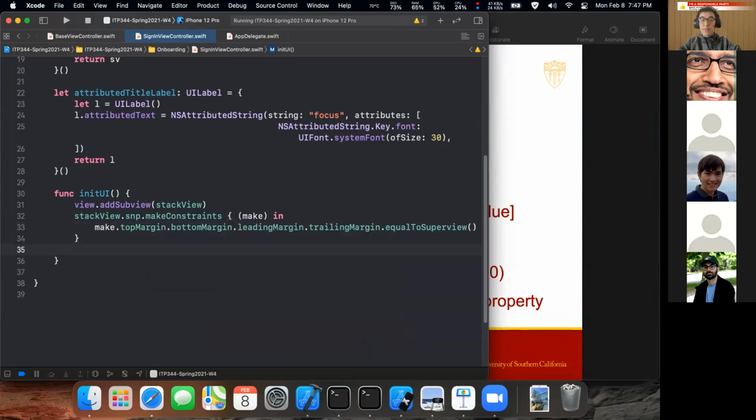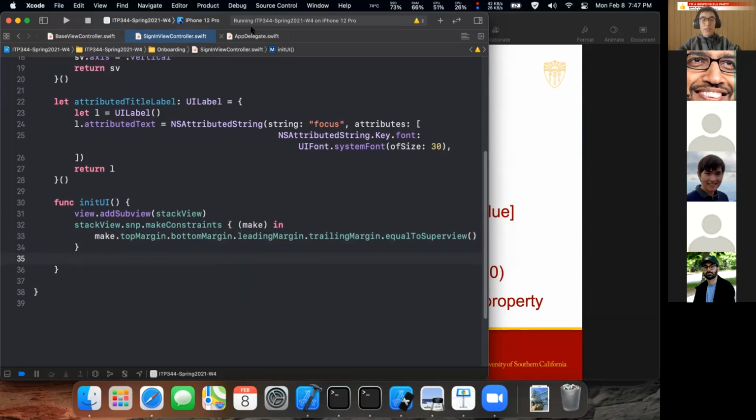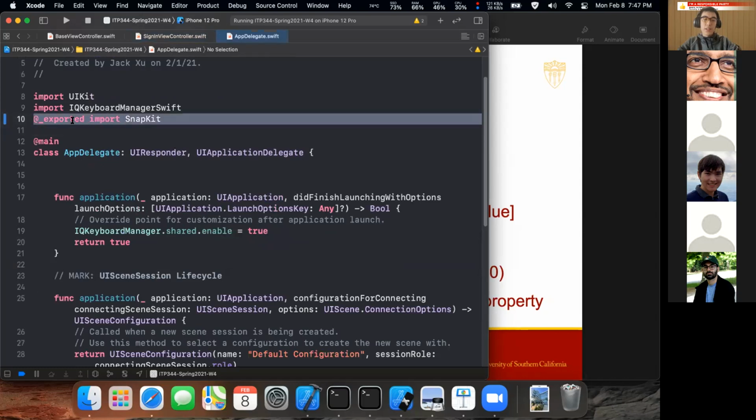Can you go over the change you made in app delegate one more time? Just missed that. Yeah, so this is basically importing SnapKit globally in every single file, so we don't have to do import every single time. So it's @_exported import SnapKit.